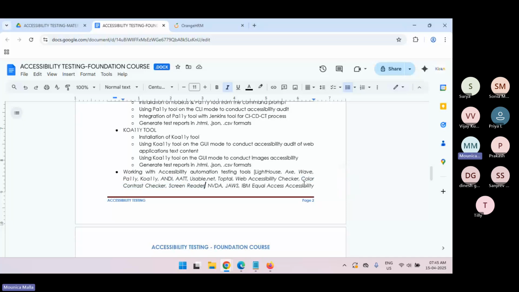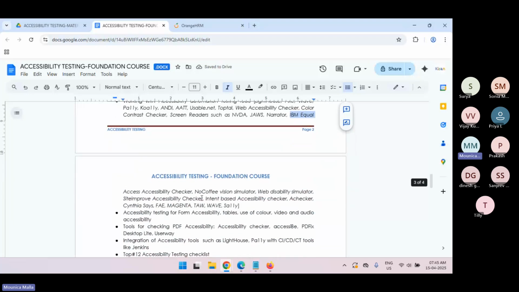Then screen readers I have, such as NVDA and JAWS. Then we have Narrator from Microsoft. Then a tool from IBM also I'm taking up, the IBM Equal Access Accessibility Checker, a fantastic tool using which we can generate a lot of test reports.